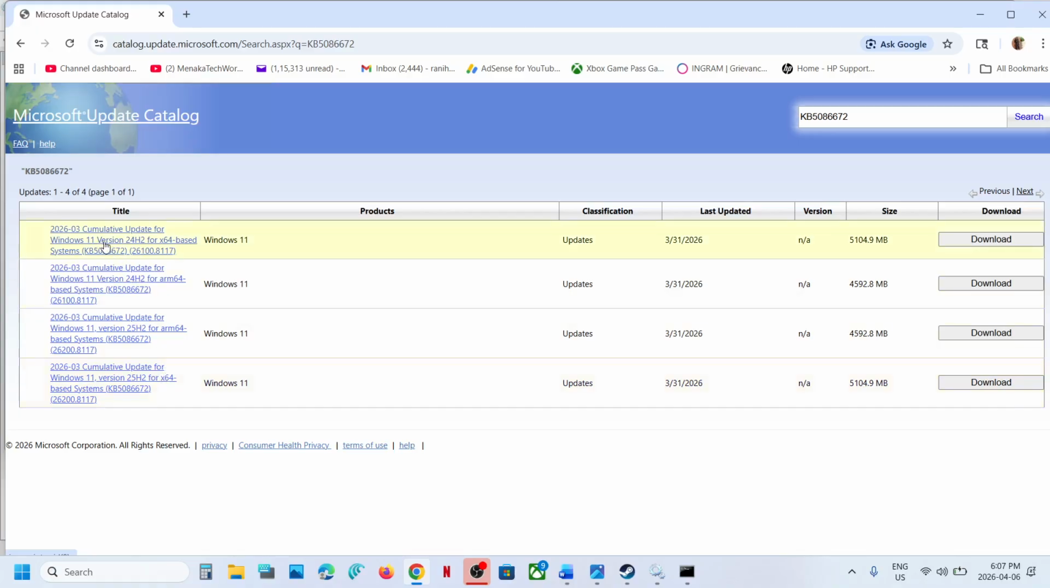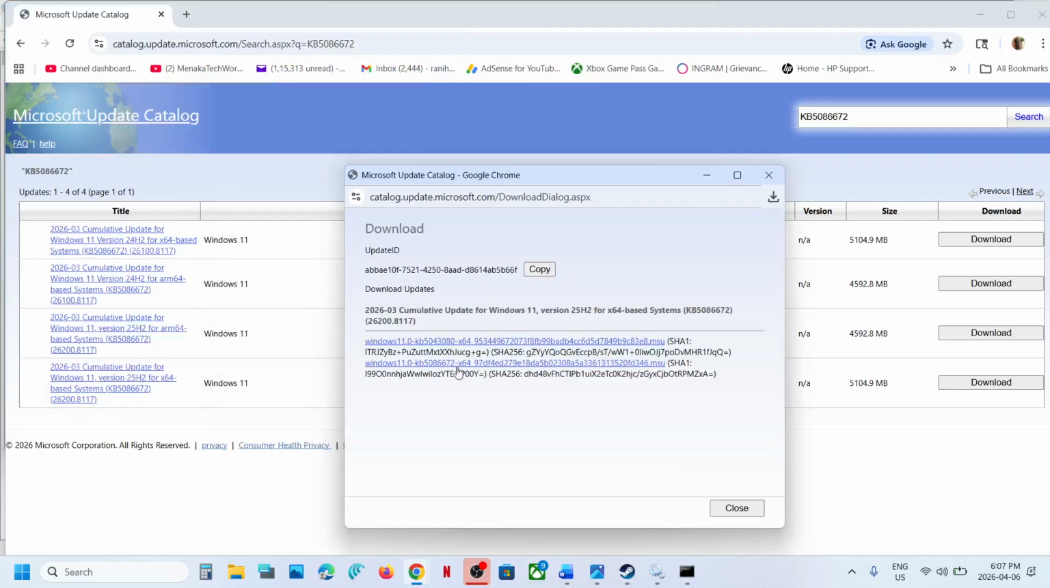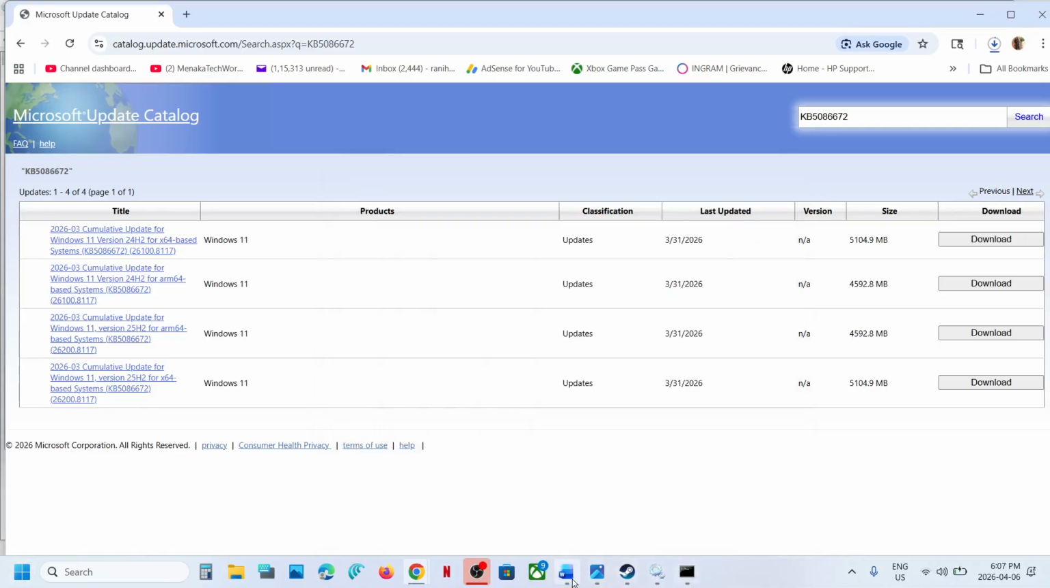If you have Windows 11 version 24H2 x64, then this is the right one for you. For me this is the right one. Click on download, and then click on KB5086672, click on it, and then you can run this file. Click on it, install this update manually, restart your computer, and then check.